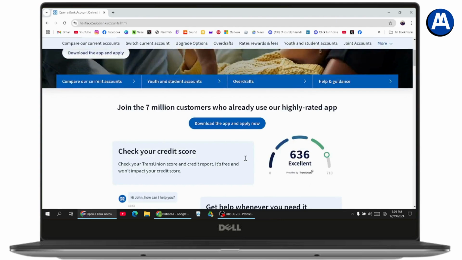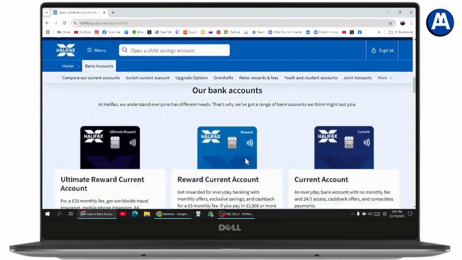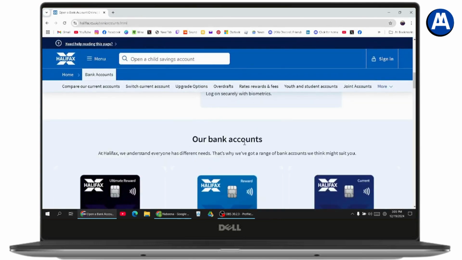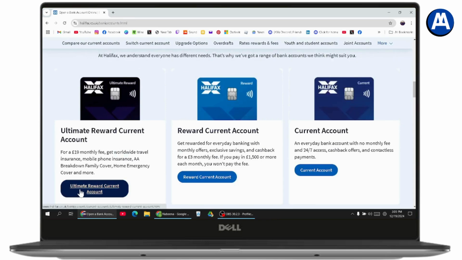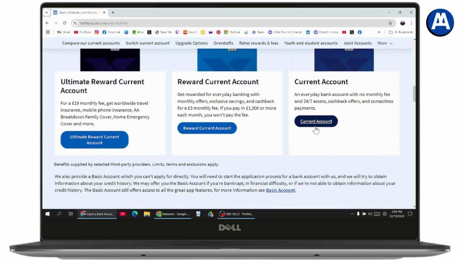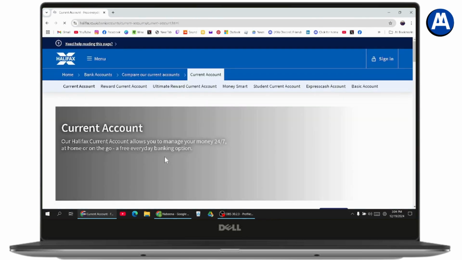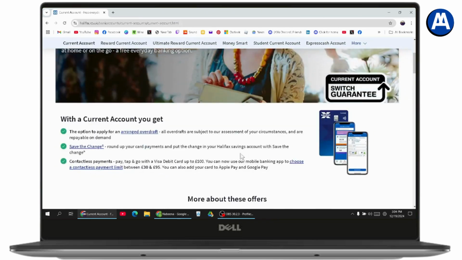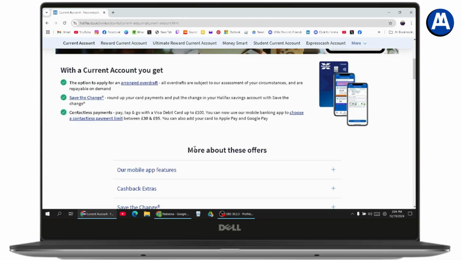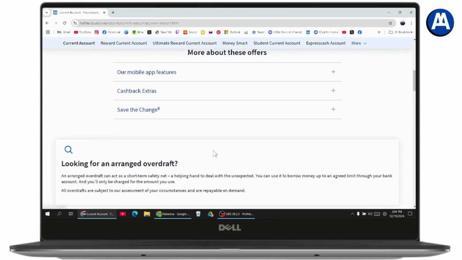Now you just need to simply scroll down and you will see our bank accounts. Scroll down again and you will have an option of ultimate reward current account and current account. You can simply choose any one of these. I'll just choose the current account. Once you've selected, you need to scroll down again, and with the current account you'll get all of these features. If you scroll down, you'll have more about the offers.